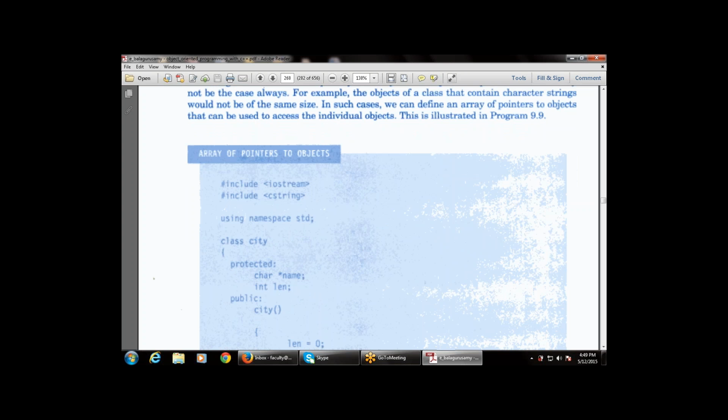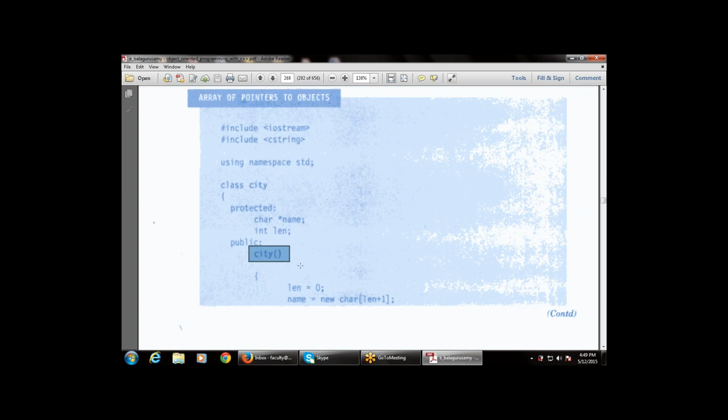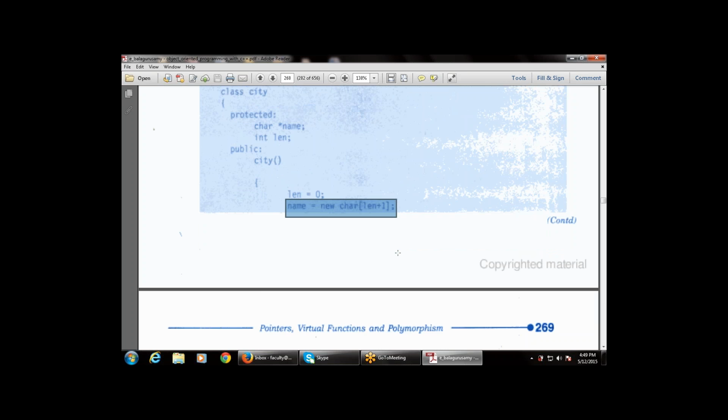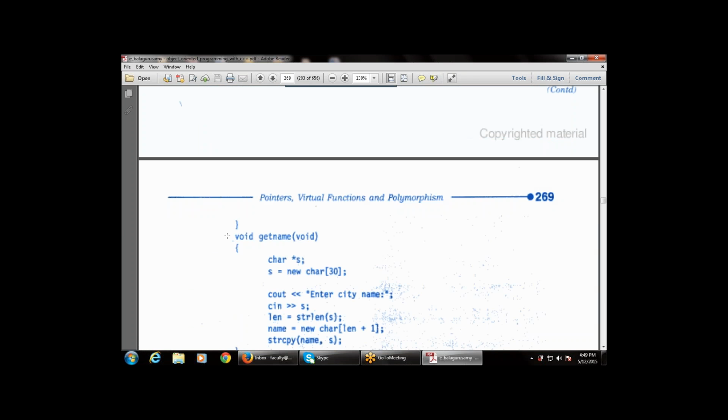Then there is the public part. In the public part there is a city constructor that contains some code, that is len equals 0. The length will be assigned 0. Then name equals new char[len + 1], that is the new operator is used for creating a new character array of len plus 1. So len plus 1 means the memory is dynamically allocated for the length plus one more.